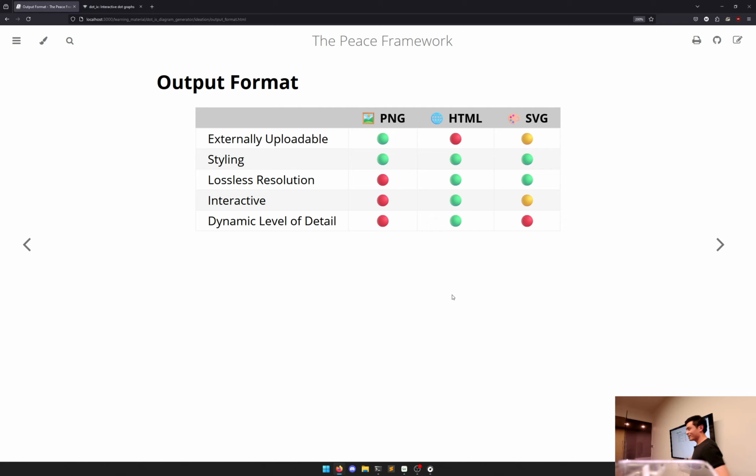And finally, we'll look at the middle option, SVG. Can you upload SVGs externally? Some places. GitHub takes them. So that's why it's like, oh, you can upload SVGs. I'm already happy with GitHub just taking it because that shows I can do stuff.